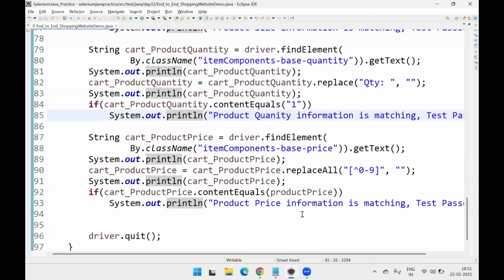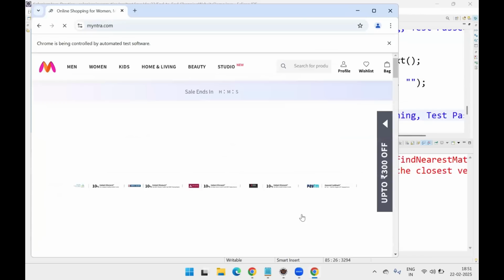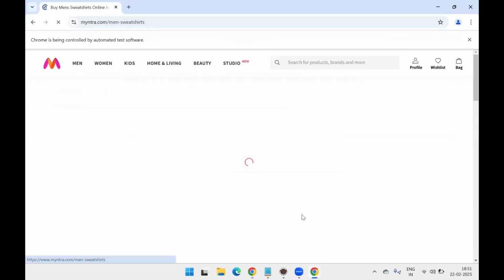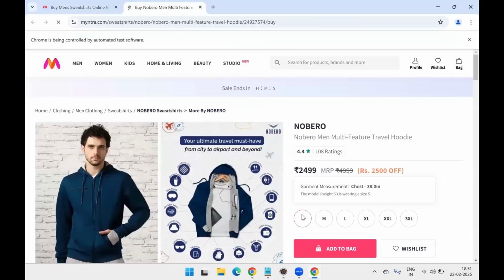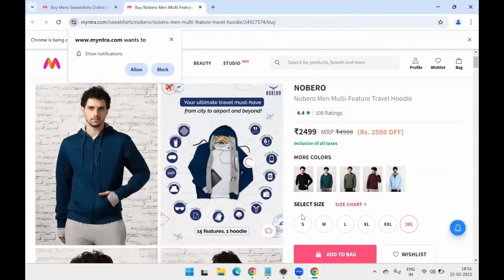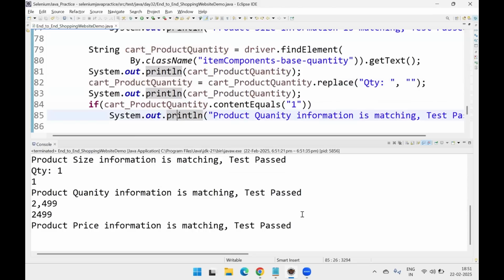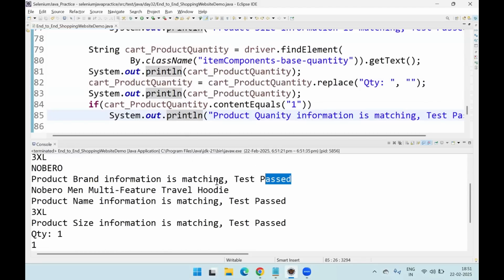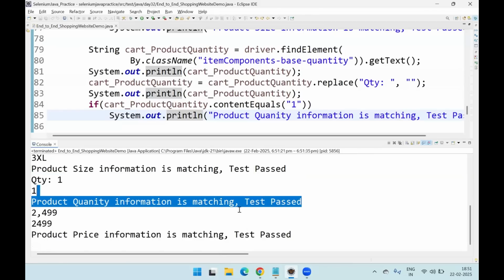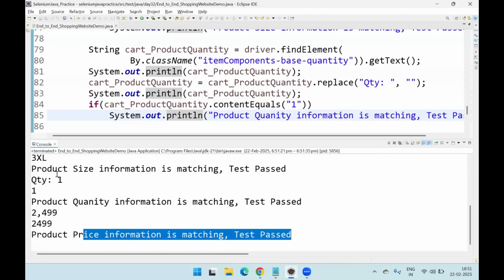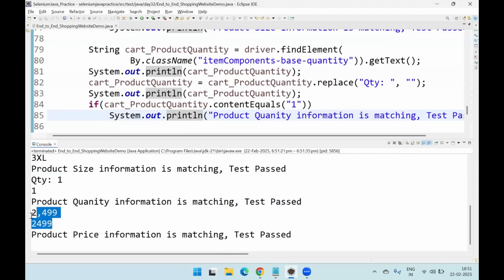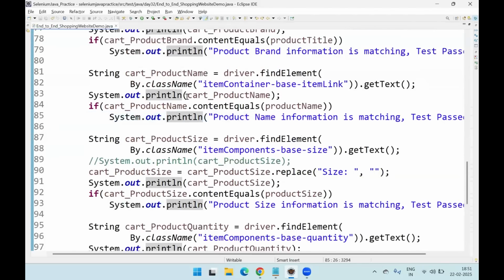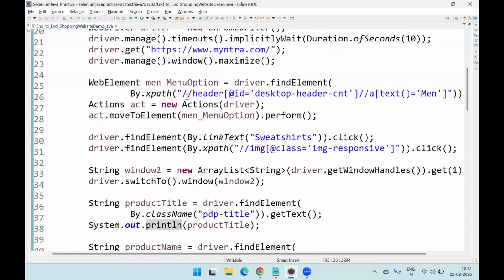Run as Java application. So everything got executed successfully, and let's check. The brand information test is passed, the product name is passed, size is passed, and then the quantity is also passed, and then the price information is also passed. But since there are multiple print statements, it may be confusing. So let's comment out all the unnecessary print statements.